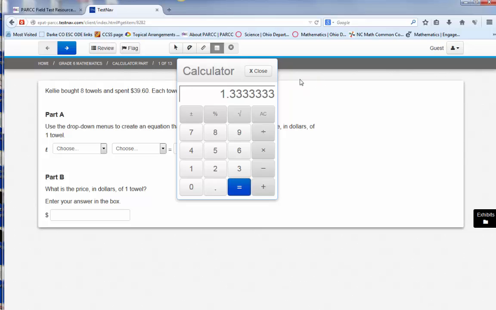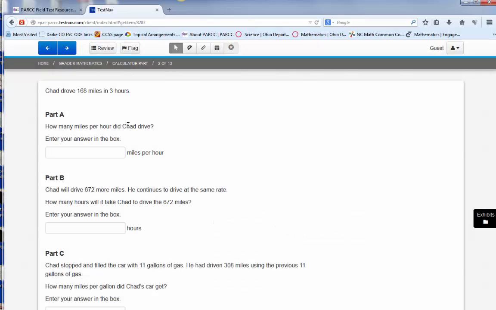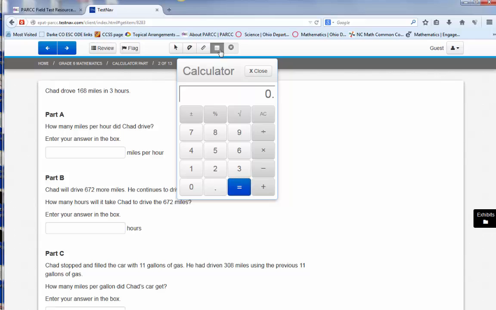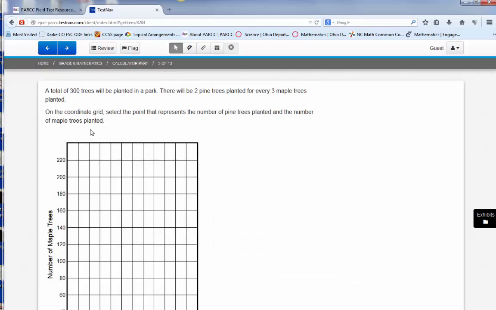Once they're finished with the calculator, they simply click close. They can move on to the next question. Again, these are all based on a calculation using some of this information here. They would just open the calculator again, type in the equation they want to solve, and then enter the correct answer in the boxes based on the different parts of the question. So as you navigate through here, this one allows them to do some calculations and then put a point on a grid.